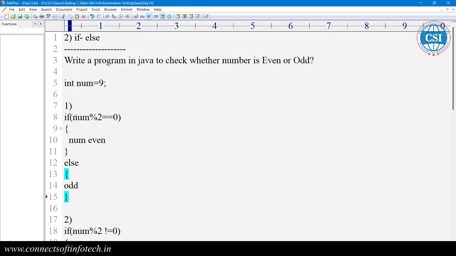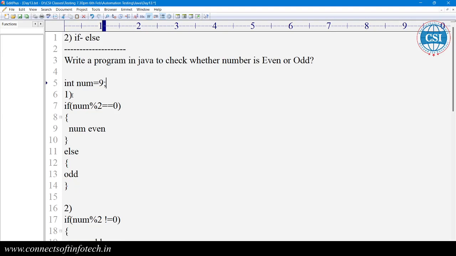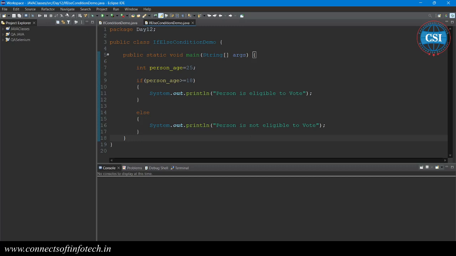Now what I have checked here: we take a number first, then if num mod 2 is equal to 0, it means it's an even number, or else it's an odd number. If this condition is satisfied, this number is an even number. If this condition is not satisfied, then it will be an odd number, that's it. Now let's open here and write the code.